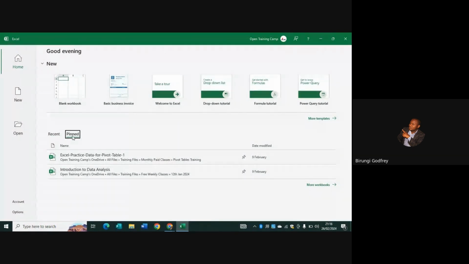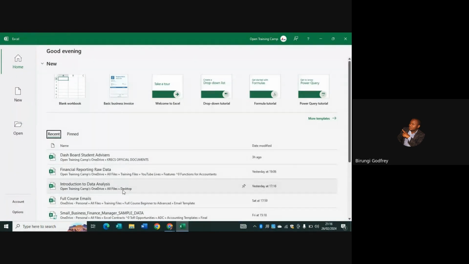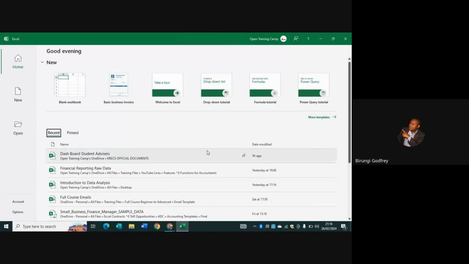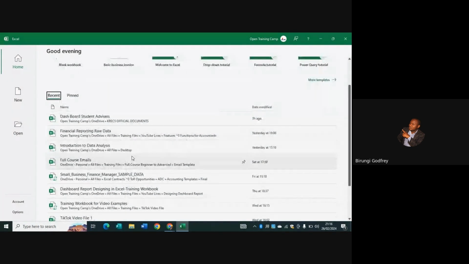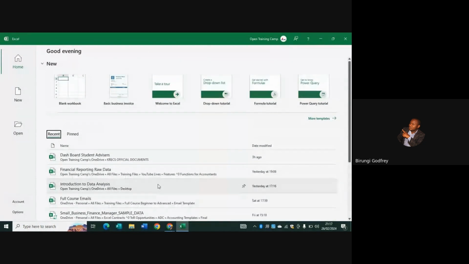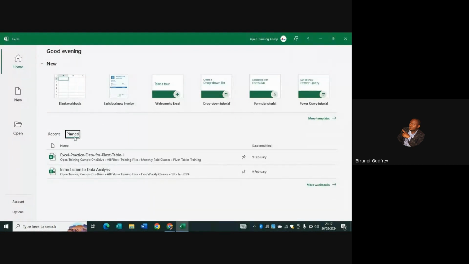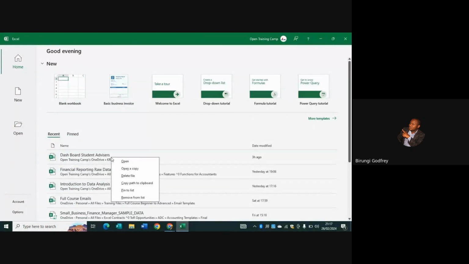Why do I pin them here? It's because I want to access them every time I need them. Sometimes when this recent area here gets cluttered, or if a lot of files have been opened, it will become cumbersome for you to navigate and search through which file you need to access this time. You get the idea. So if you use this pinned area, you can pin all your most recent commonly accessed files right here. And it's pretty much simple.